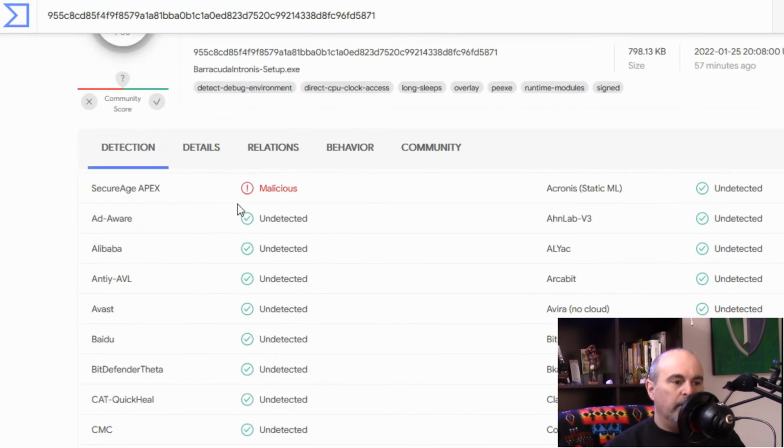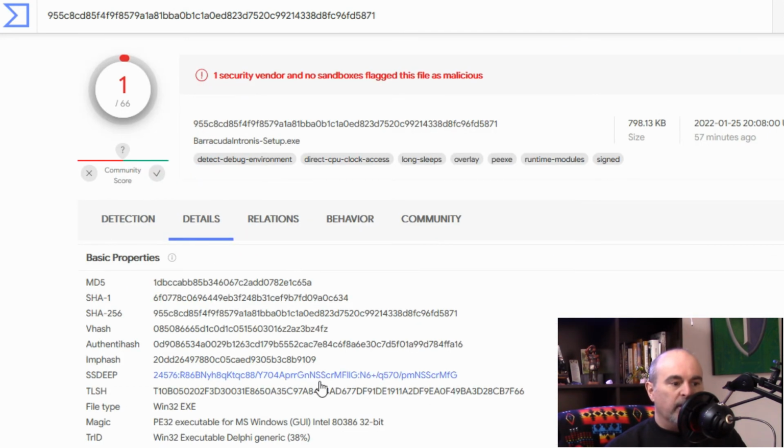But at the very top it shows one that found it as malicious. This one, I personally am not familiar with, but they apparently are finding some malicious activity with this particular file. So if you want, you can go into the details and read a bit more technical jargon on this, which for the most part most people won't understand anyway.